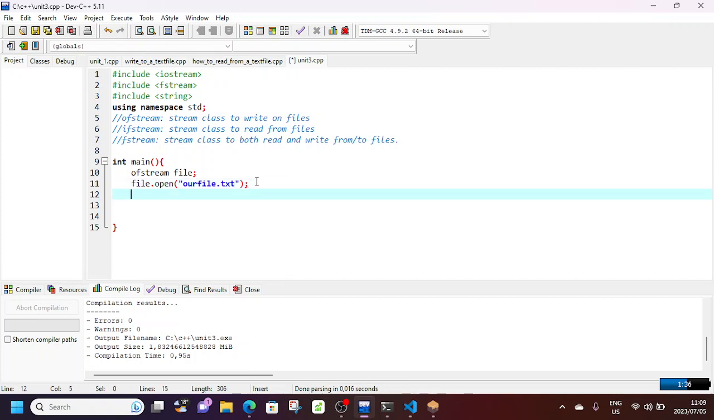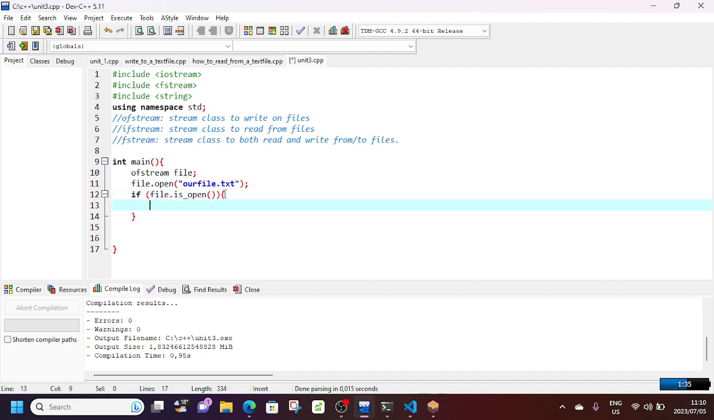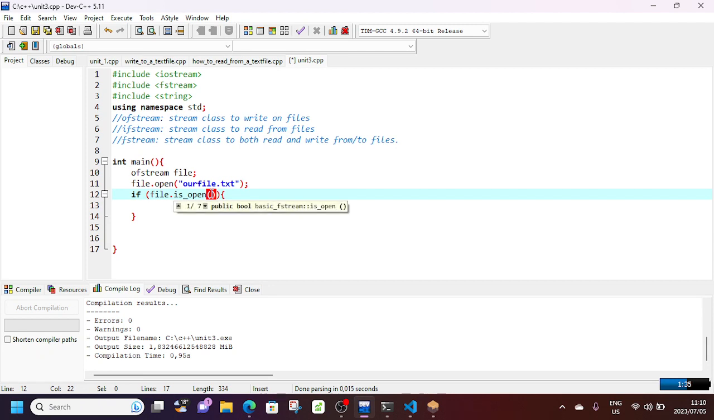So it has created a file, but now the thing is, we need to have some form of validation. We need to know if the file has been opened, right? Because you don't want to start programming some stuff only to realize that the file itself has not even been opened. So the way that we can do that is we can create an if statement and say if file dot is open. It's a built-in function in C++ for text files.